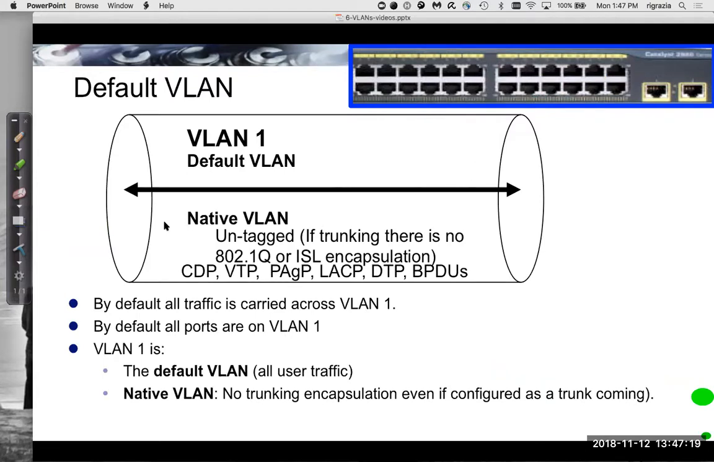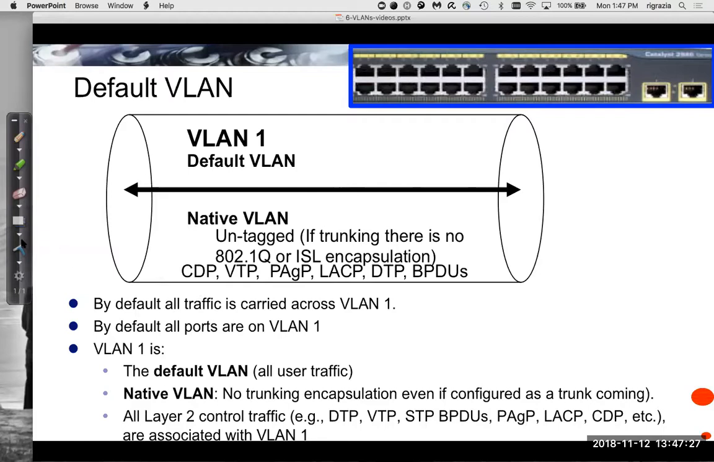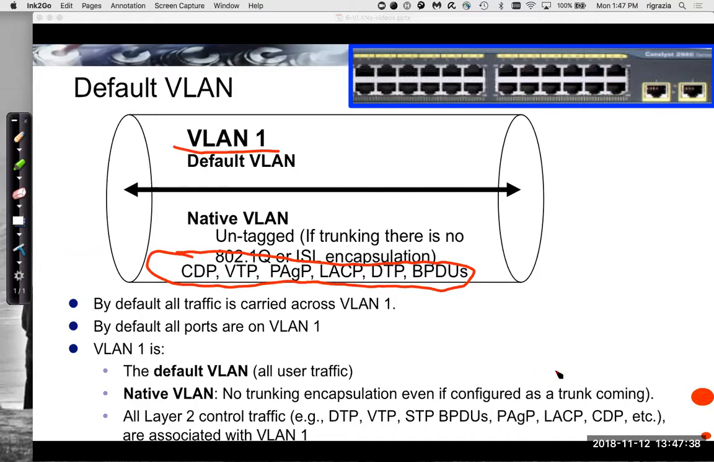I won't go into that now. We're going to talk about that in the next video. But one thing that is important about VLAN 1 is that all control traffic, when we get into trunking, all control traffic is sent between two switches using VLAN 1. Okay, we'll talk more about that when we get into trunking, but that includes Cisco Discovery Protocol, VLAN Trunking Protocol, PAgP and LACP, which is for link aggregation, Dynamic Trunking Protocol, Spanning Tree BPDUs, and other kinds of control traffic. That will always be sent across VLAN 1. And by the way, you cannot delete VLAN 1. So the whole idea of VLAN 1 control traffic and native VLANs will make more sense when we get into trunking.